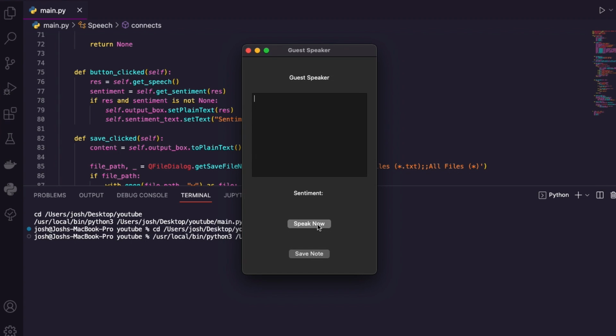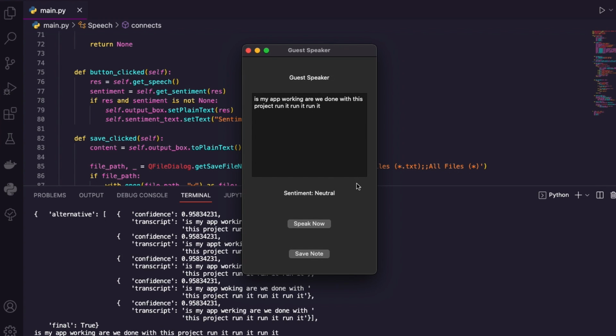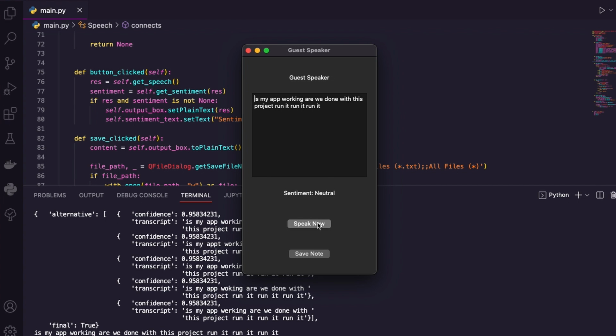Is my app working? Are we done with this project? Run it, run it, run it. Look at that, that's incredible. The sentiment is neutral, right? I didn't say anything positive or negative. Let me try again for you. It is such a beautiful and wonderful day. That's positive, look at that. That was a positive thing I said.